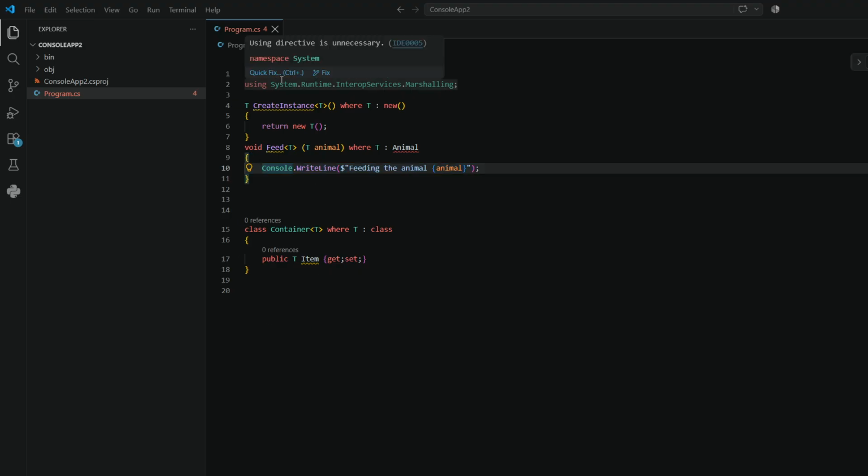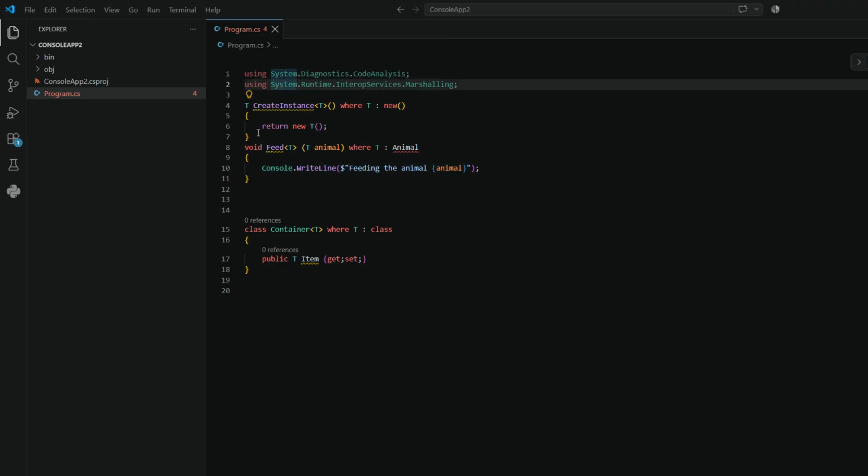Honestly, you don't need to memorize every single constraint option today. Just know they exist and that they let you say what generic code needs some guarantee about T can do, rather than accepting absolutely anything.